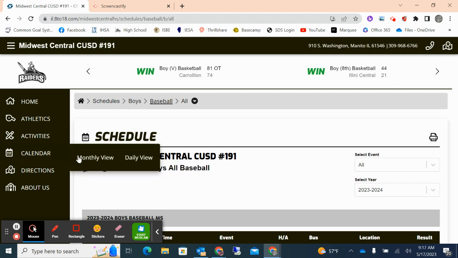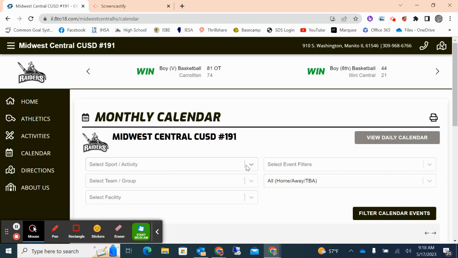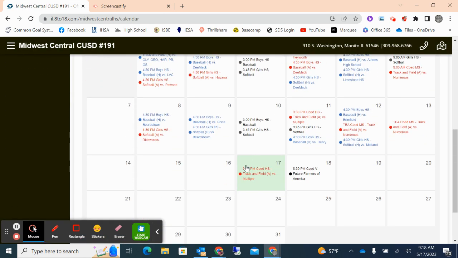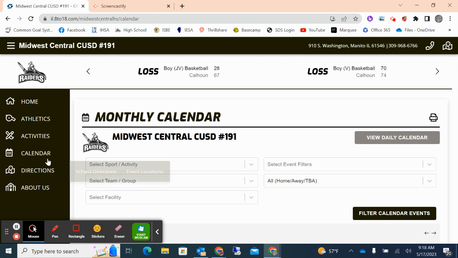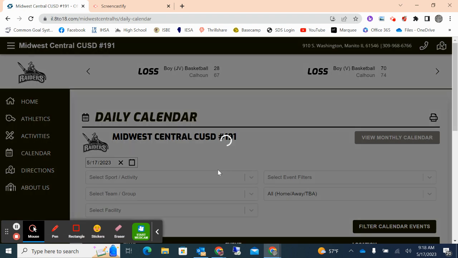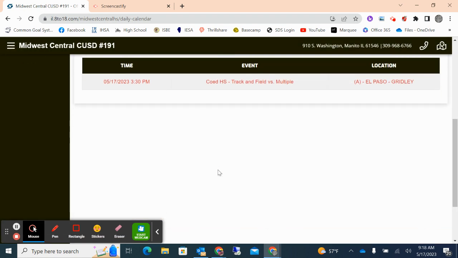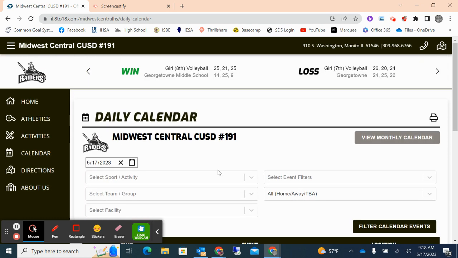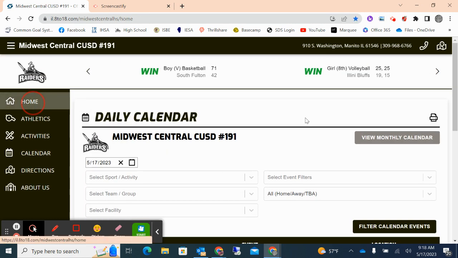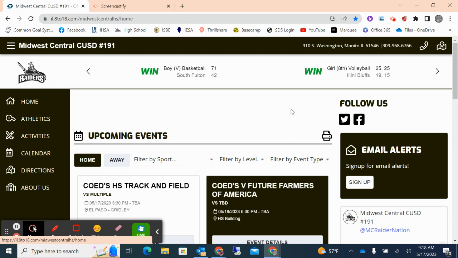In this website, you can also see a monthly view of calendar, or you can break it down to a daily view of the calendar. Again, this is just a quick tutorial on how to access and view our website.